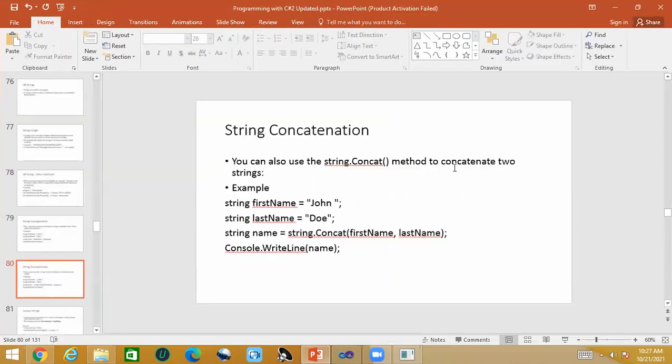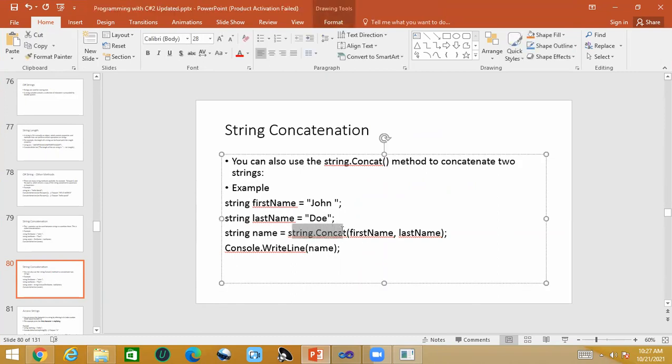I'll maximize the screen. So you can also use the string.concat method to concat two strings. For example, the same thing here, the first name John and the last name Doe. And here we use the string.concat method rather than using that plus operator. And inside this concat method, we put the two values, first name and last name. And finally we can print the name, and then we can see the output as John Doe.